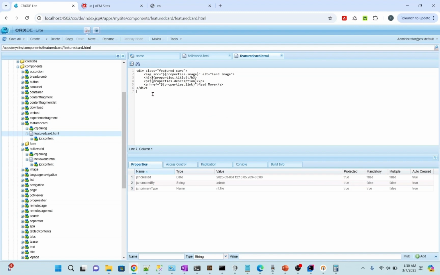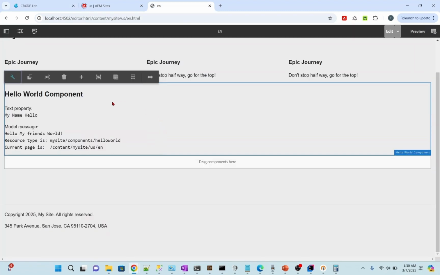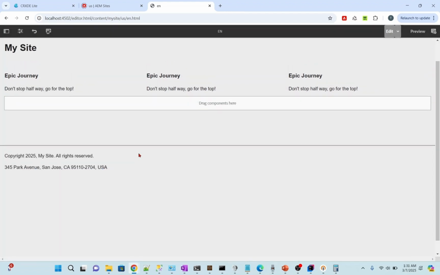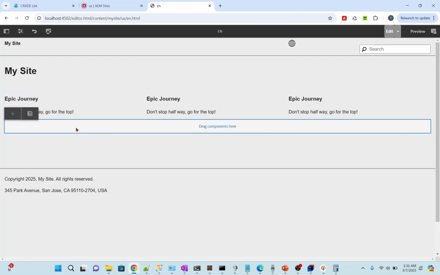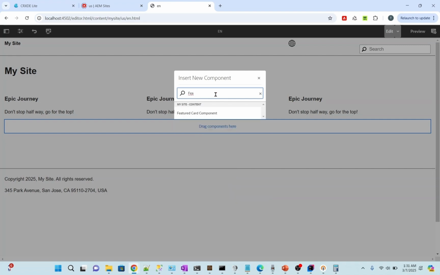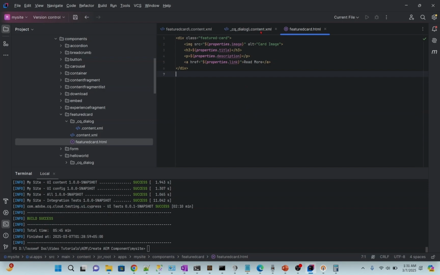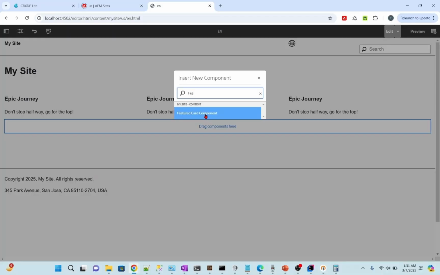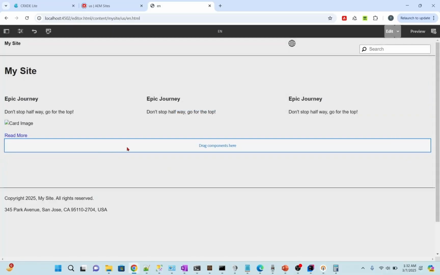Now we go to the page and place this component on the page. Let me remove the existing Hello World component from this page. Okay, now we don't have any component on this page. So click on the plus button inside the page layout to add a new component. And we type here something like featured. Yeah, our featured card component is available and you notice its component group is My Site Content, and it is the same group which we had defined here in the component definition, like My Site Content. Okay, select it. Okay, the component is placed.